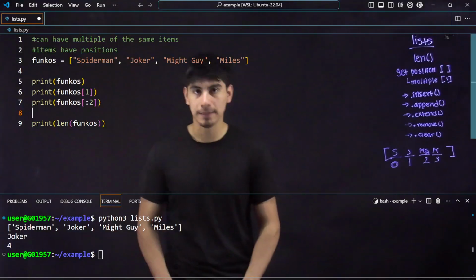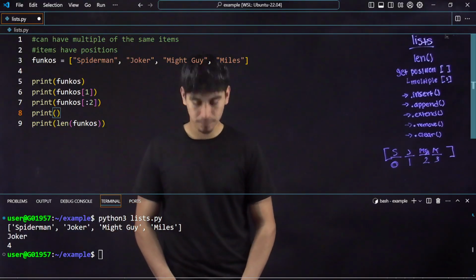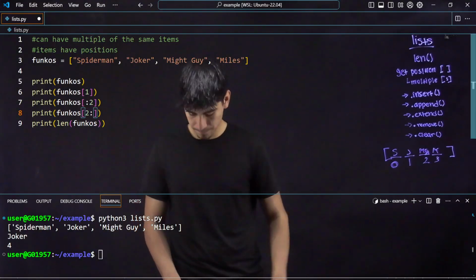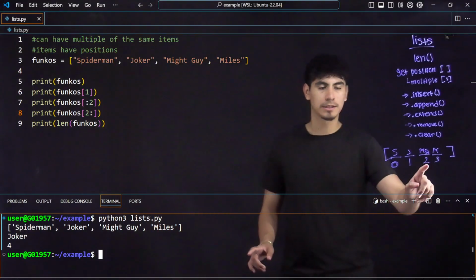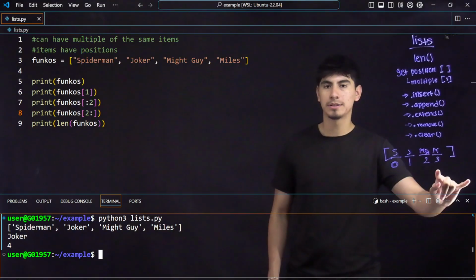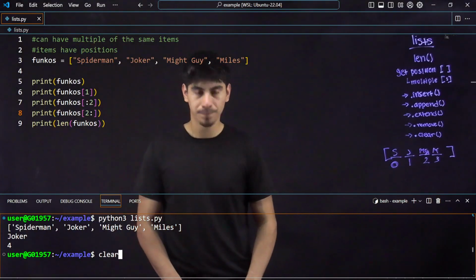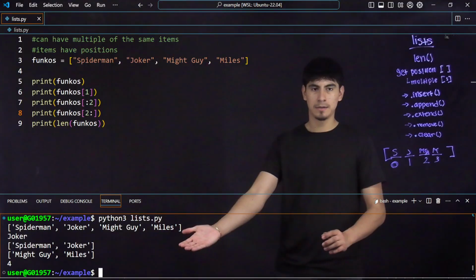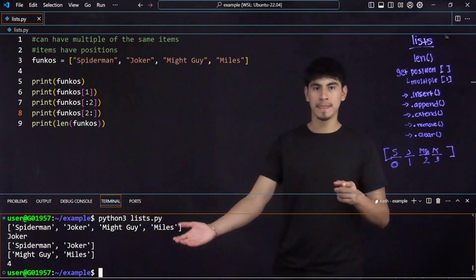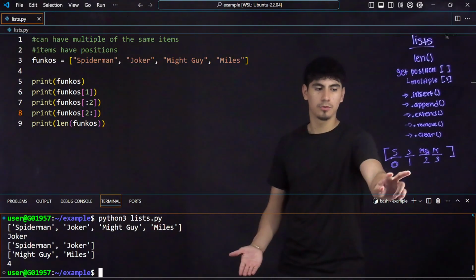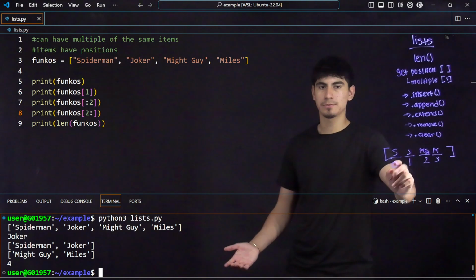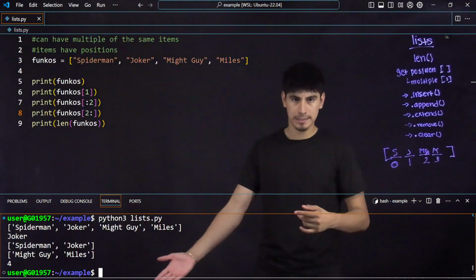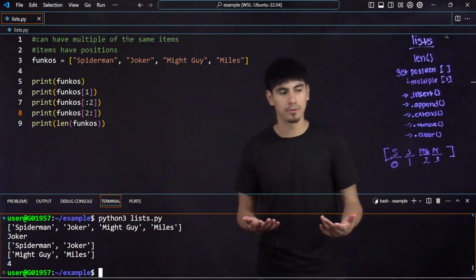If I were to do something like this, where I did print Funkos from 2, colon, it's going to do the same thing. However, now it's going to start at 2, include it, and go all the way to the end of my list. So now when I go down here to print it, you can see it first prints my list, prints the one I want, Joker, at 1, and then it's going to print Spider-Man, Joker from 0 to 1 all the way to 2, excluding it because that's the last one. And then when I put 2 first, it's going to go from 2 to the very end. And then again, it's going to print 4, saying how many I have in that whole list.